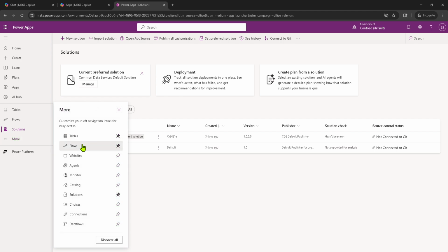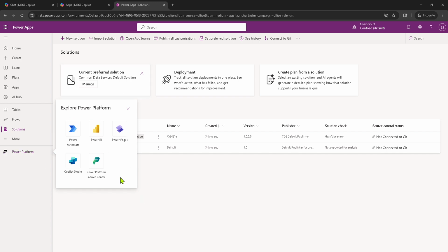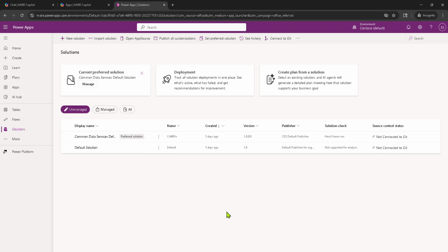Now here you will find more that we can come to later. This is your Power Platform, the complete package where you have Power, you have Copilot, and everything at one place. So that's it for kind of a walkthrough. Next, we will start with the lab one.